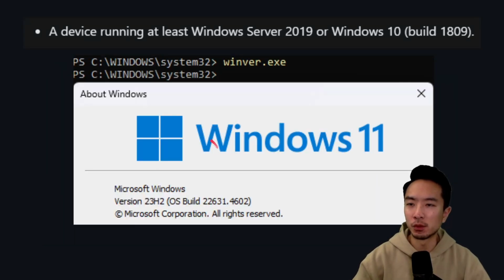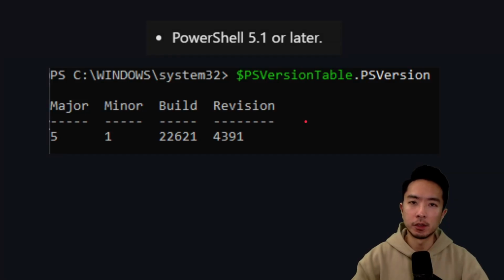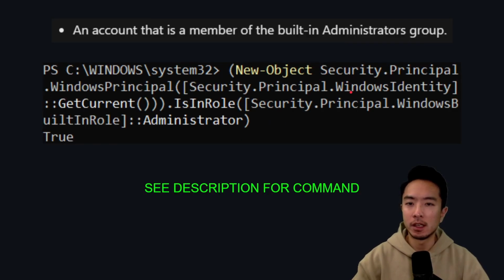With Windows, you want to make sure that you have a device running at least Windows Server 2019 or Windows 10. You can check this by running winver.exe in your PowerShell as an admin. You also want to make sure that your PowerShell is 5.1 or later. You could do this by running this command, $PSVersionTable.PSVersion.